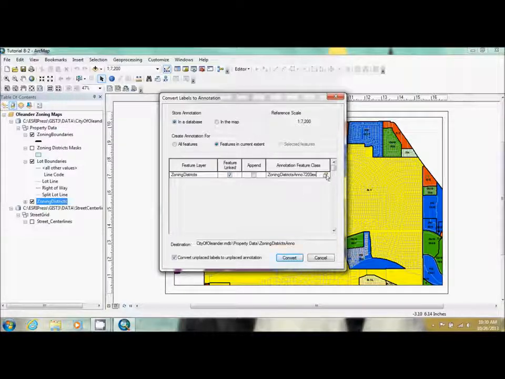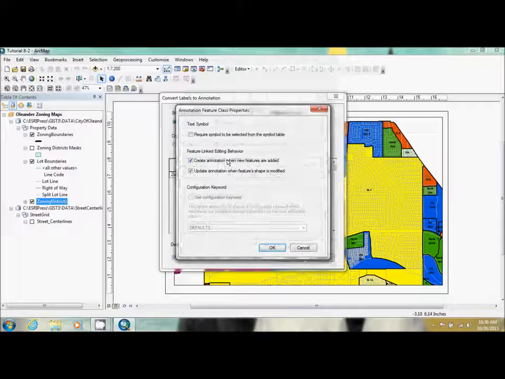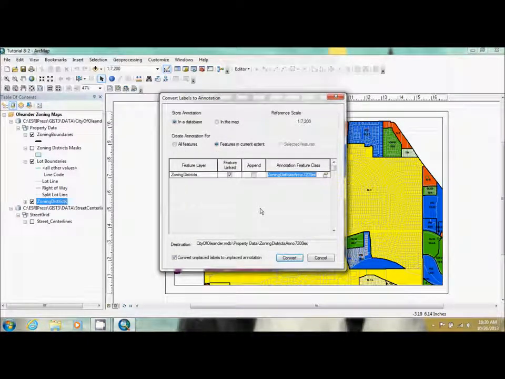Then they want us to click on here, and these are some of the properties that are going to take place. If a new feature is added, it will create a new annotation. If you update or modify one, it'll update the annotation. And down here is our destination. It will always save to the geodatabase that has the feature in it because it wants it to be like a nice little package.